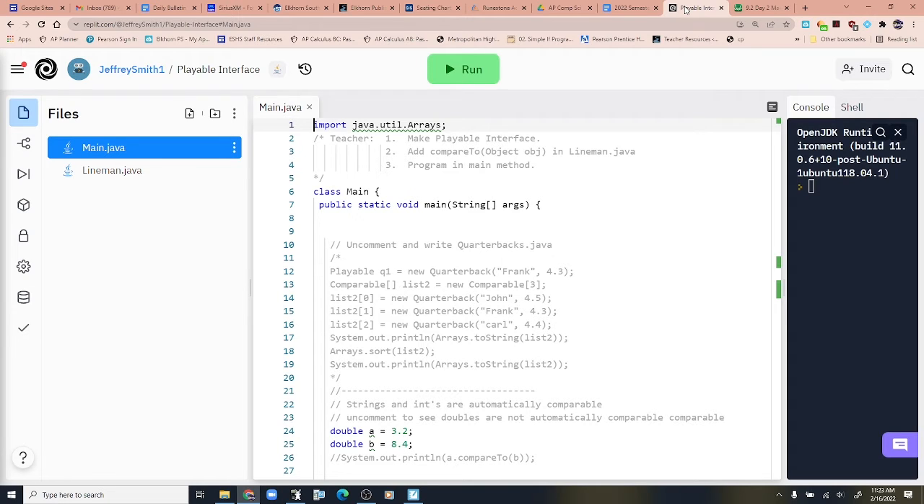Made some instructions to myself here. Teacher: make playable interface, add compareTo, alignment, and then we'll go back to the main method. Is everybody there? Is anyone not there? Okay.